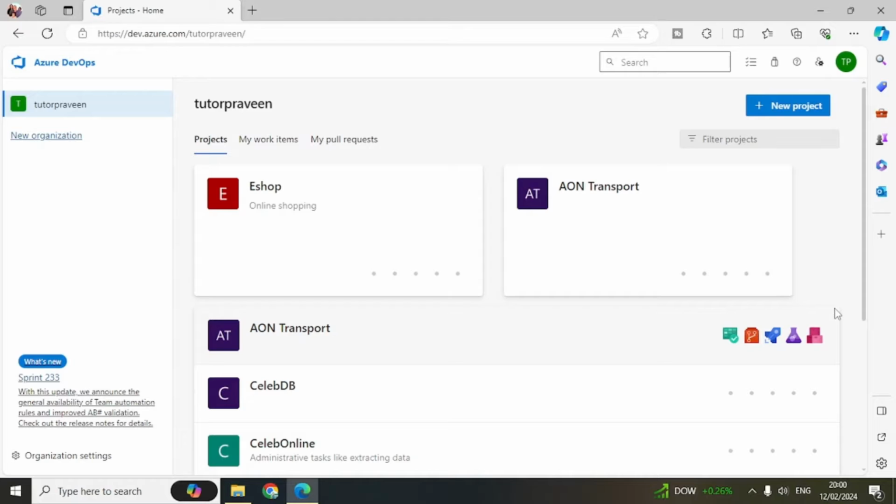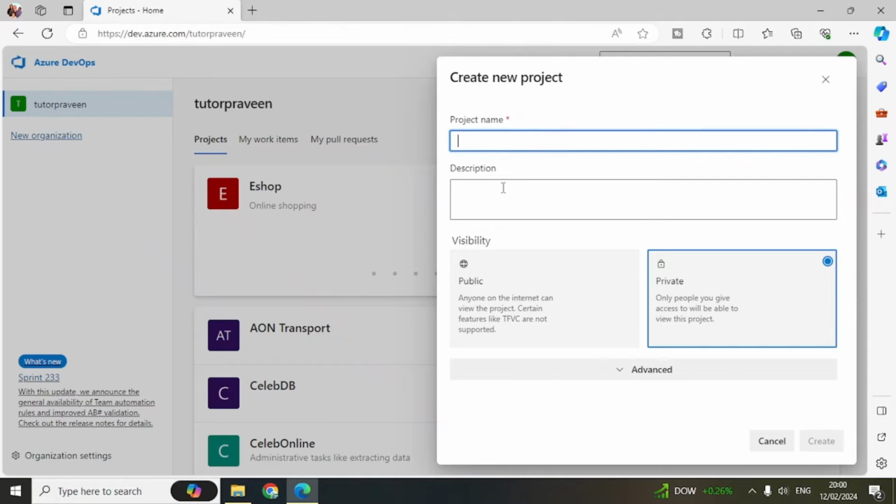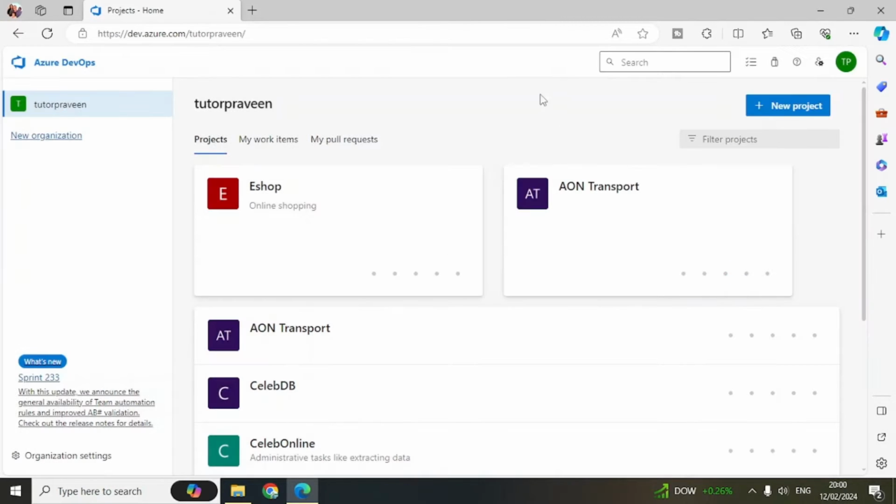So let's first create a project. To create a project, log into your Azure DevOps portal and then click on new project and fill in these things. Click on create. It will create a project for you. I have already created a project called AON Transport. So let me go inside this.